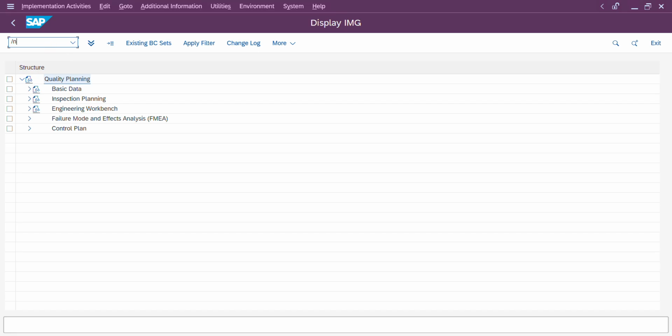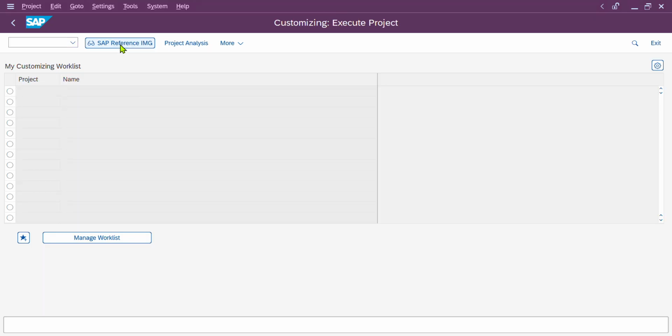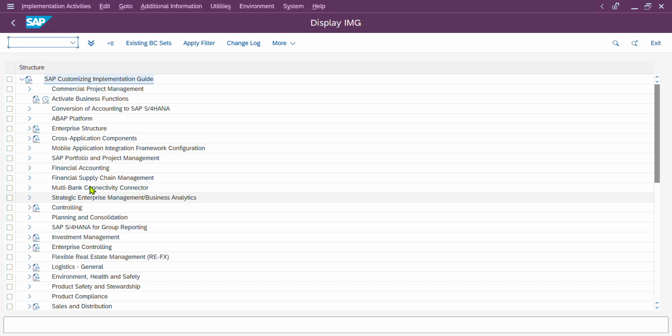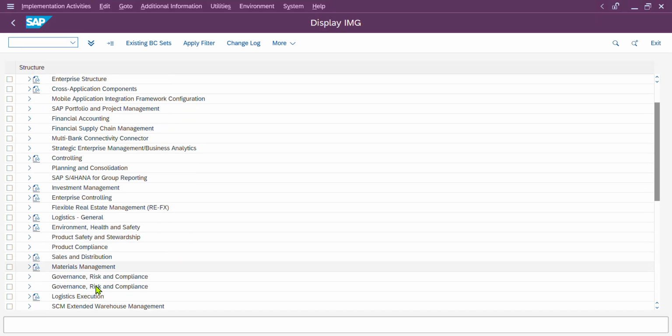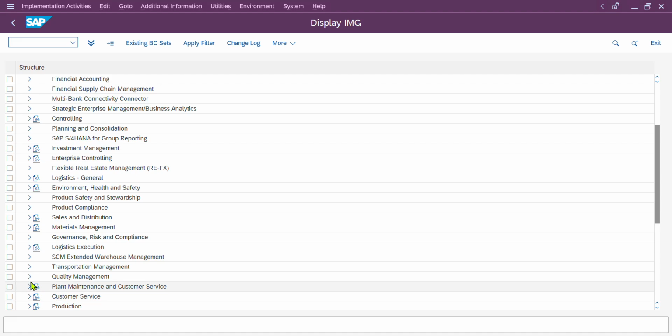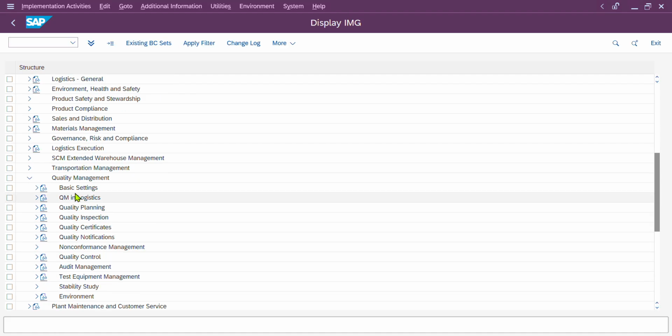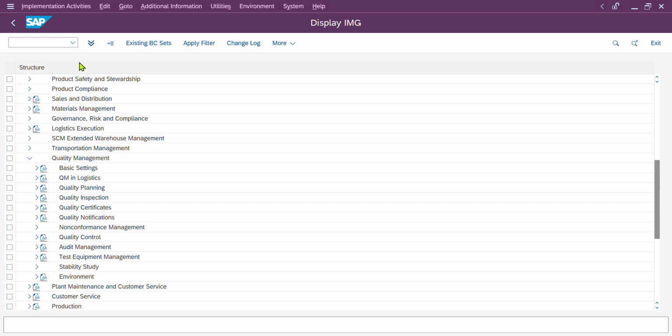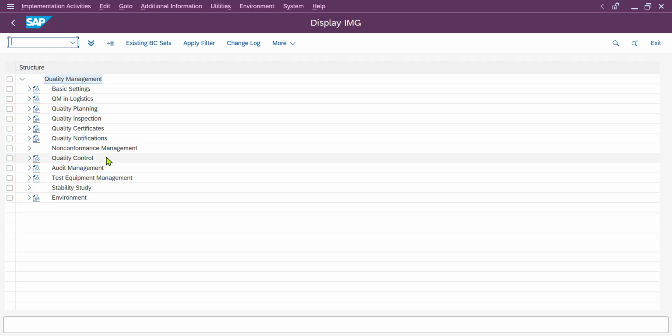Now, if you want all the configuration, go to SPRO. If you go to SPRO, all configuration will be displayed from here, all module configuration. Let me go to quality management here. This is our quality management, so I am using the shortcut QCC0. I explained this at the start of the class. If you go for this, it will go directly to the quality management level only.